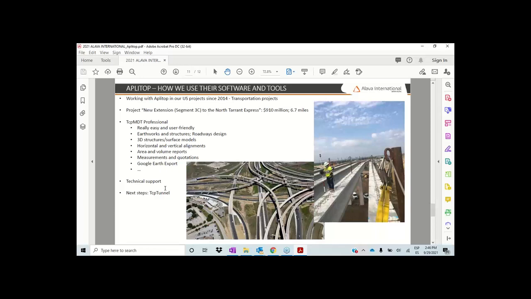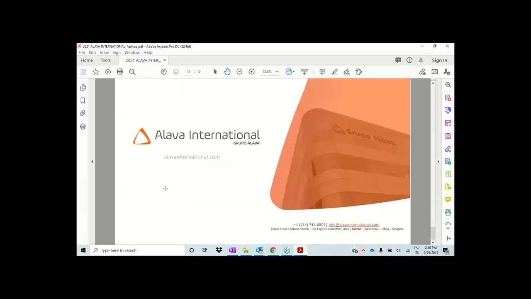That is why I put it here, because we are right now negotiating some projects with tunnels in them, because up to now we haven't done any tunnels here in the US. The next step, as this is a heads up for Applitop, is that we are going to start using this other tool with you, so get ready because we are going to work on that. That's all on my end. Thank you so much for inviting us.